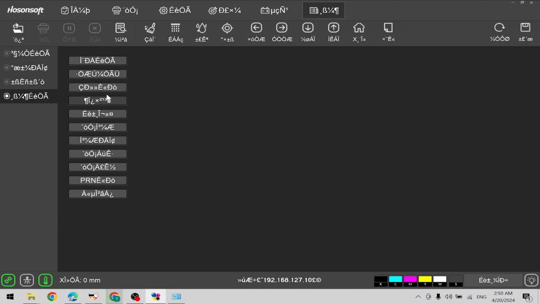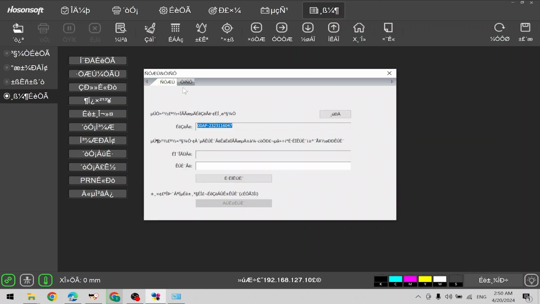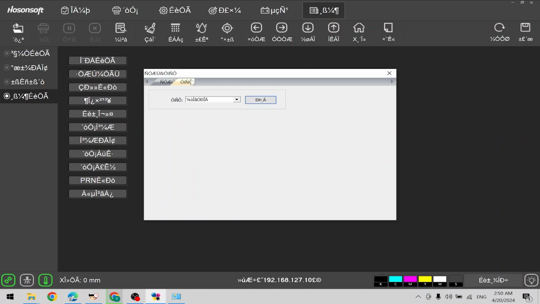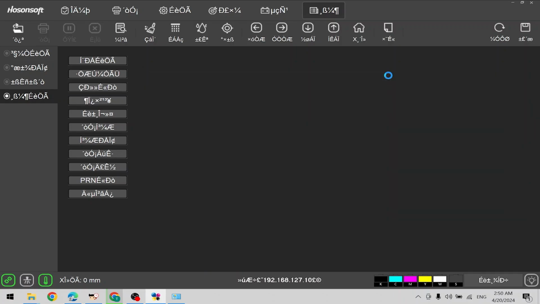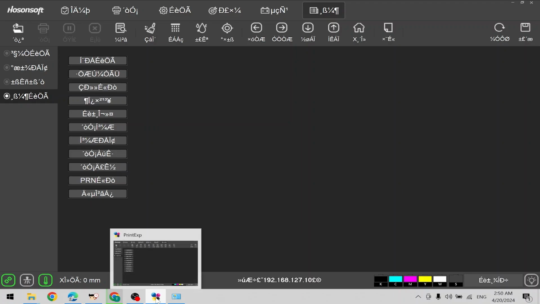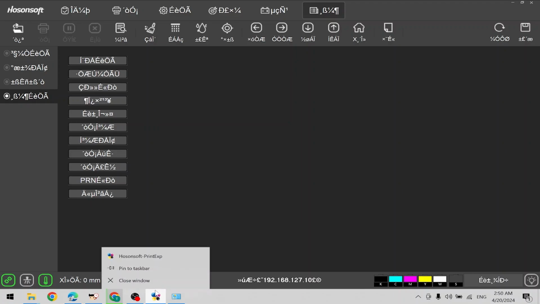Now, let's change the language to English. Click the second button from the top, navigate to the second tab, and click on the language selection option. From the drop-down menu, select English, and then click the icon to set it. Press OK to confirm. Next, click the X to close the window, then click the Save icon. After that, right-click on the Print Exp icon in the taskbar menu and select Pin to Taskbar to create a shortcut. Close the program and reopen it.